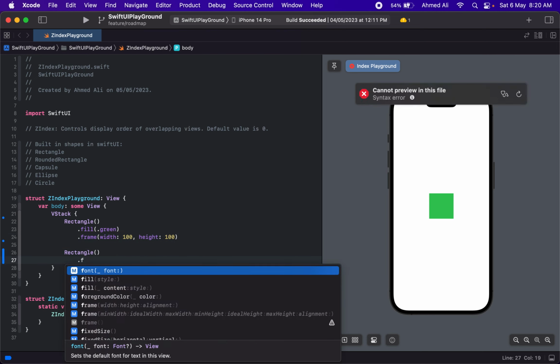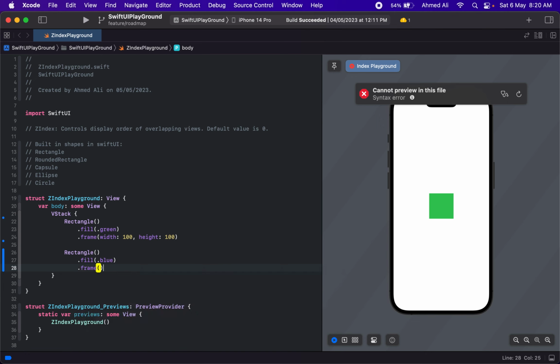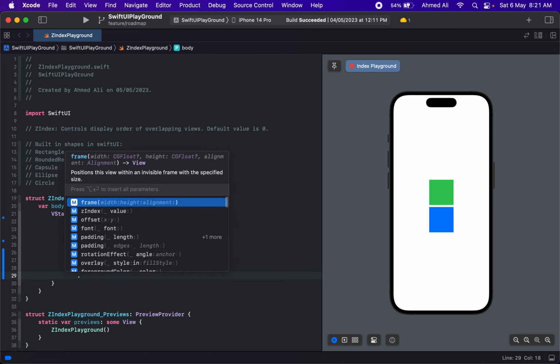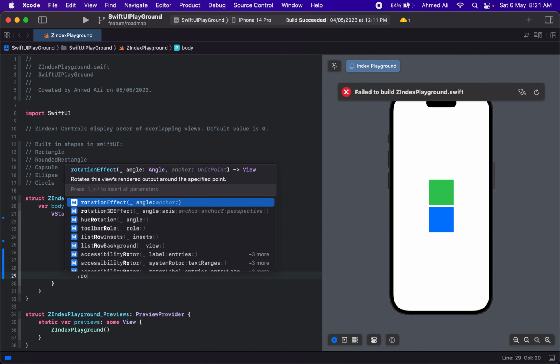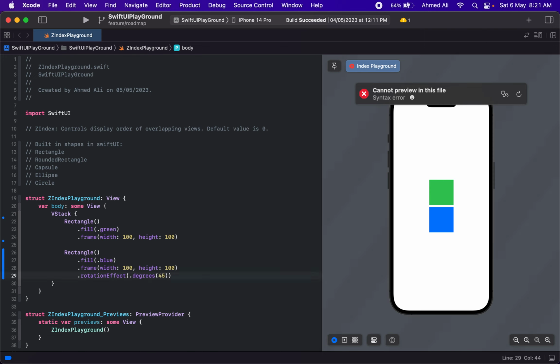Let's write another rectangle and fill this one with maybe blue color, and the same way we are going to use a width of 100 and height of 100 points. And if you remember, we have already utilized the rotation effect modifier. What it does is rotate the view on which you use it. Previously we used it with the text, and now let's use rotationEffect with our second rectangle, and we want to rotate it by 45 degrees.